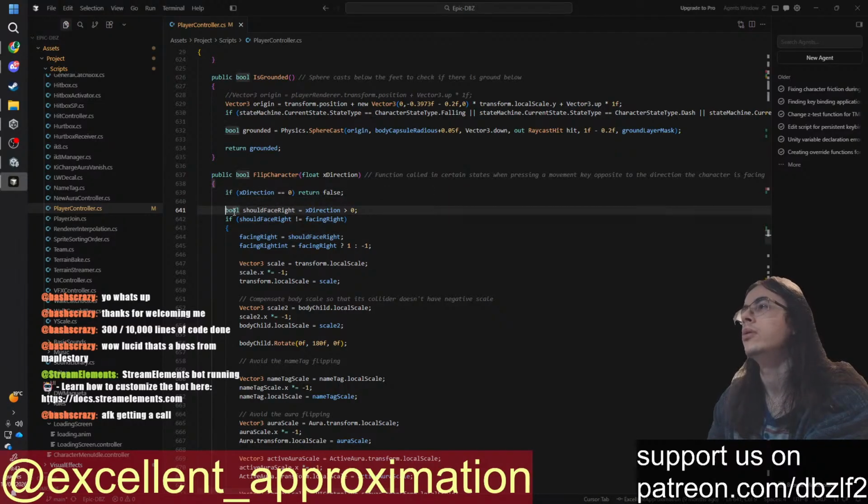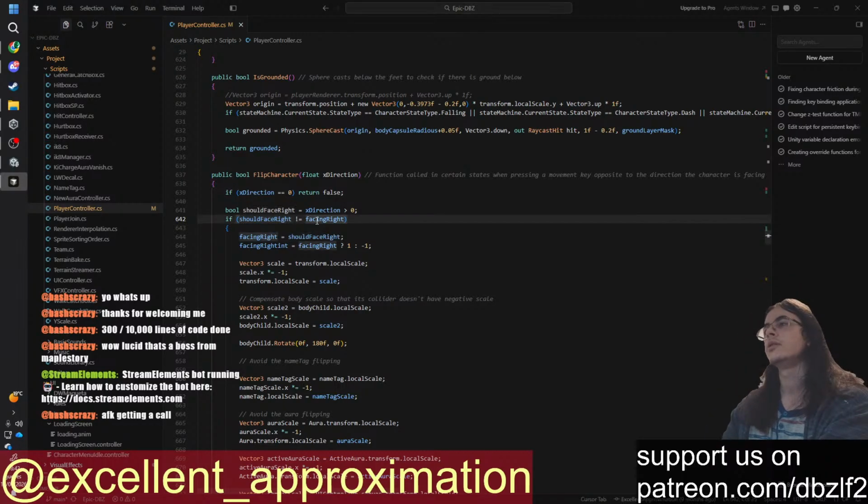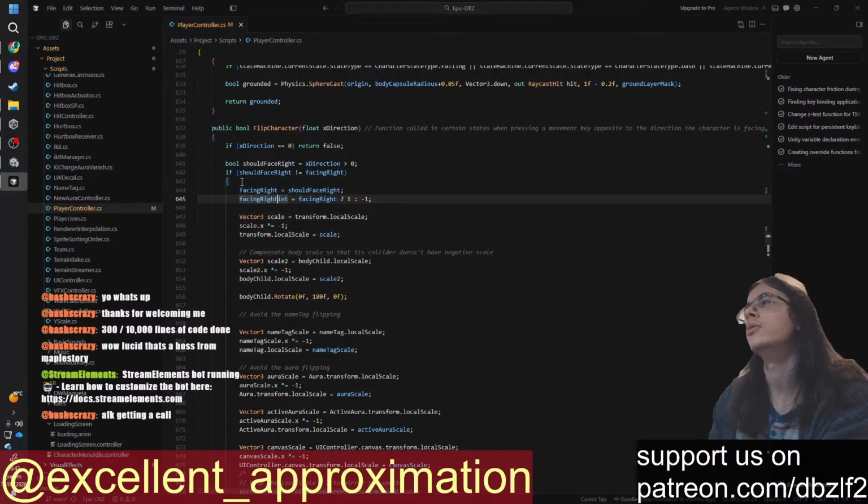And then there's this bool, should face right, equals x direction positive. So this is just like, if the direction you're inputting is positive, that means that the character should face right. And then if the character should face right but it's not currently facing right, then all of this will execute to make him turn around.